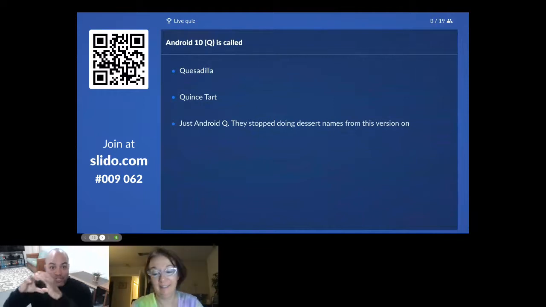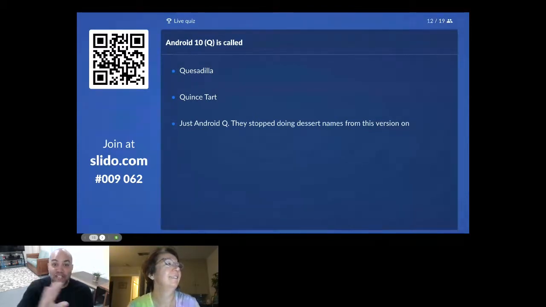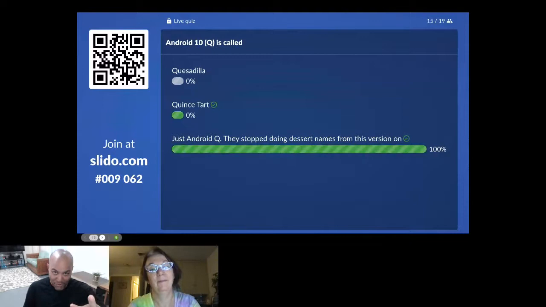Android 10, which is version Q, is called Quesadilla, Quince Tart, or just Android Q because they stopped doing dessert names from this version on. So which one is it? Is it Quesadilla? Is it Quince Tart? Or just Android Q because they dropped the dessert names after Q? If that is true, that sucks. But let's see what it is. No more desserts. And the right answer is both.